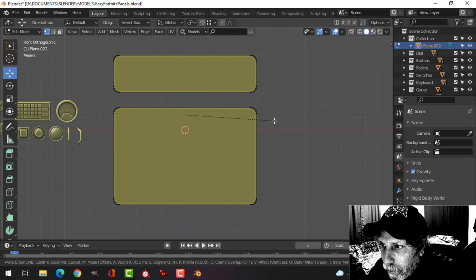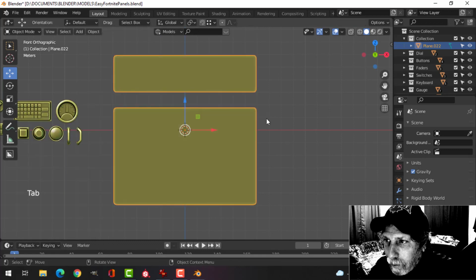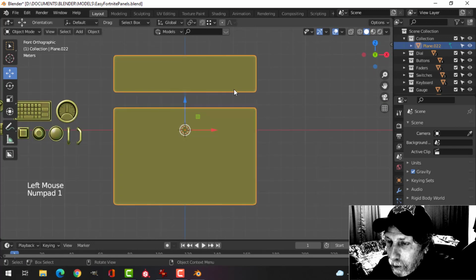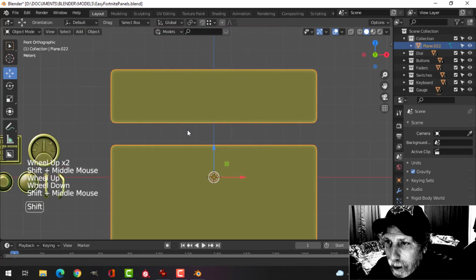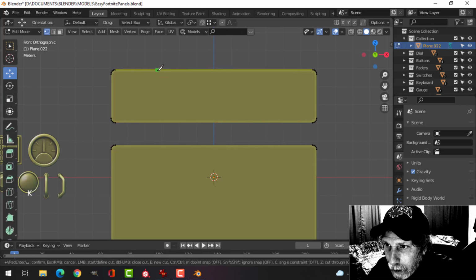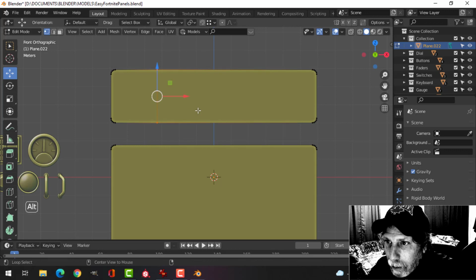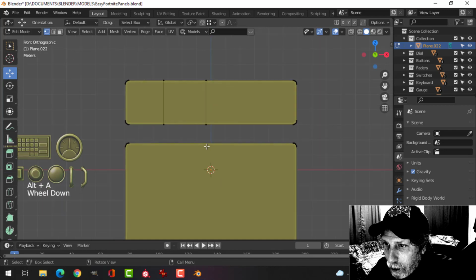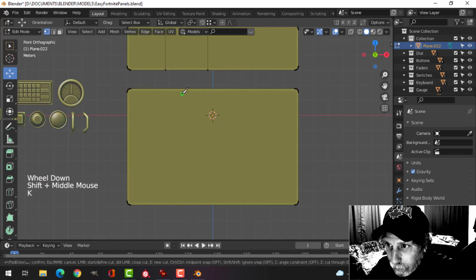3, 4, 5. Let's do it like this so we can get some nice panels going on here. And then we'll make some cuts in here. Let's go into edit mode, press K for the knife tool, click and press C to constrain it, and come to the other side and press F or spacebar. Let's do another one. It doesn't have to be the exact same size. Click. So now we have edges, and let's do one more down here, a little bit off from that side.